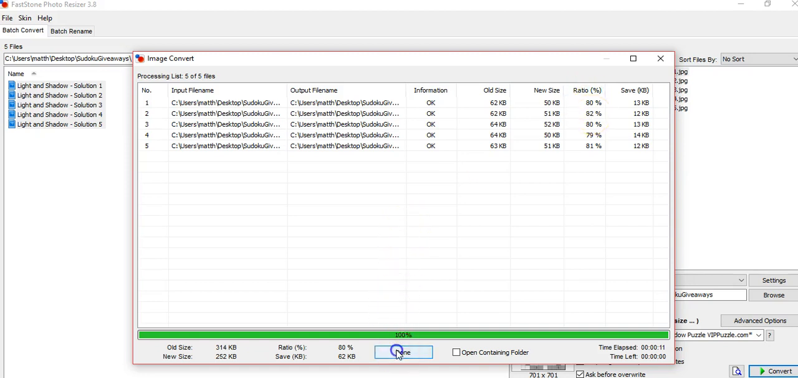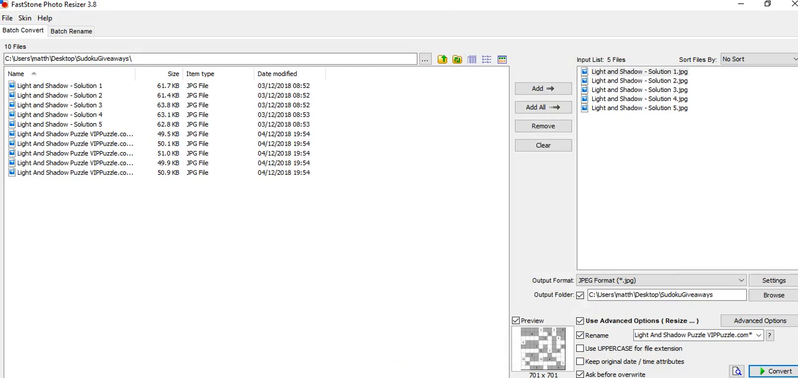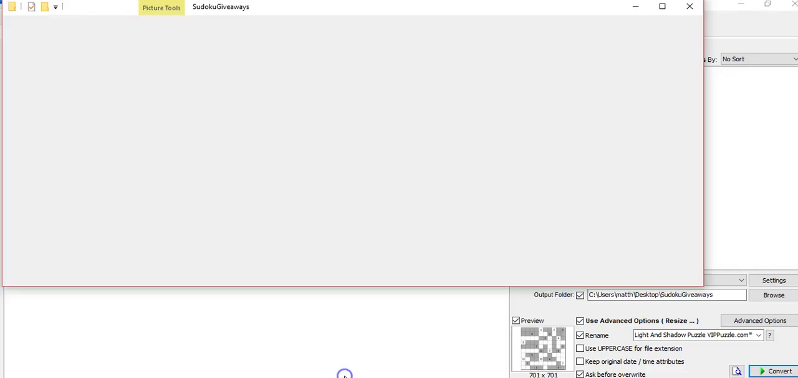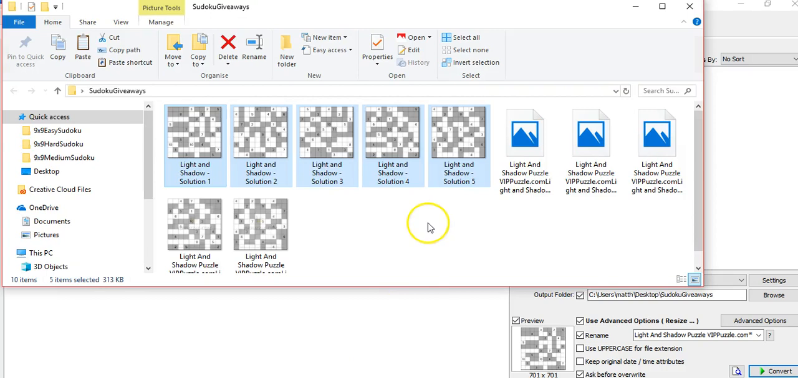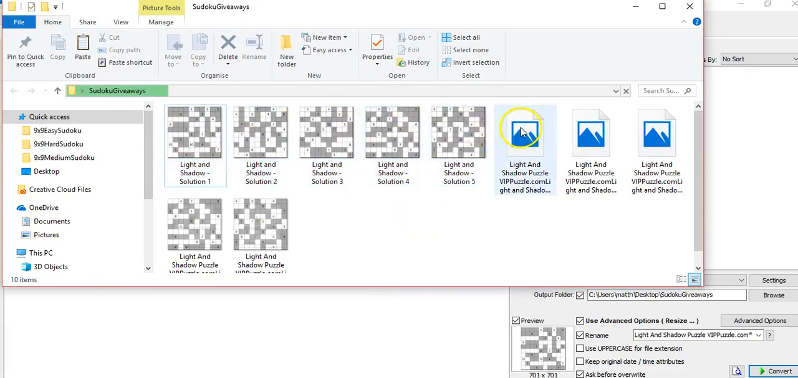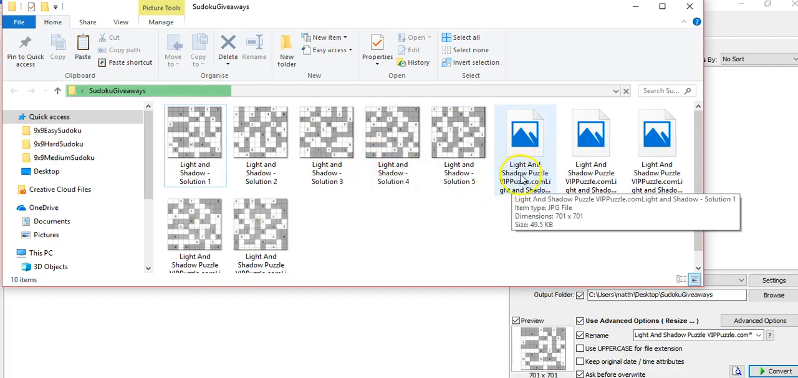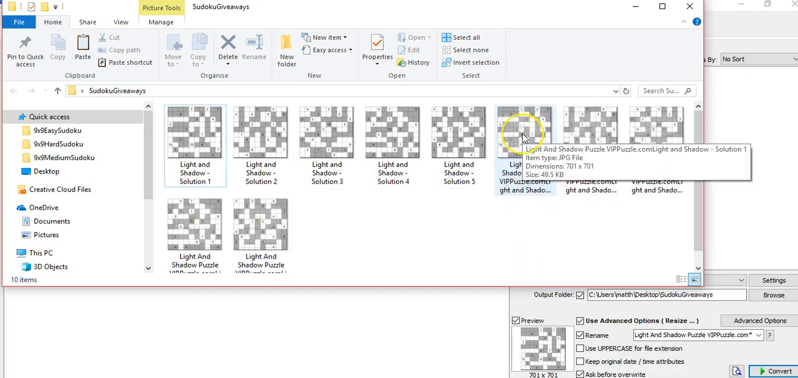So if I just close that down, and if I just go to the image folder that I have these in, as you can see here, these are the original ones. And that's number 2, number 3, number 4, number 5. So I'm just going to pause this video here. What I'm going to do is I'm just going to double click on one of these images just to show you what it looks like when it's finished.